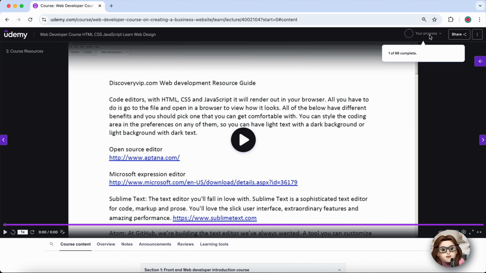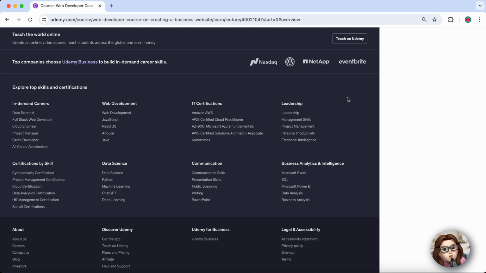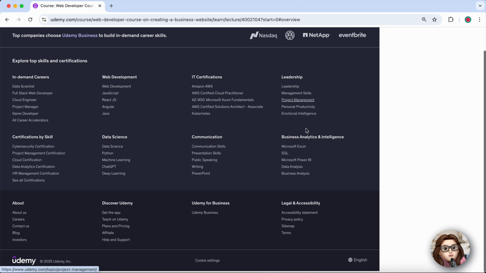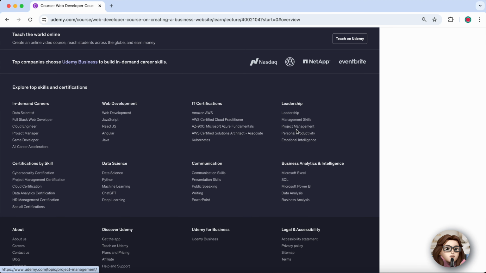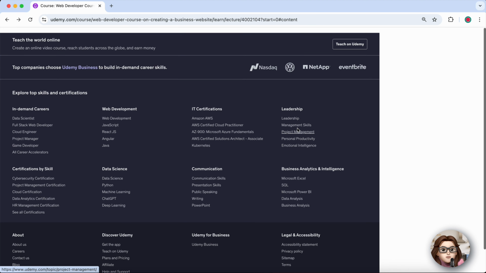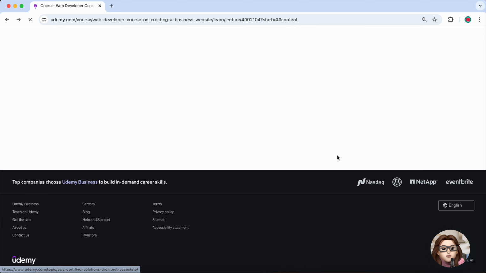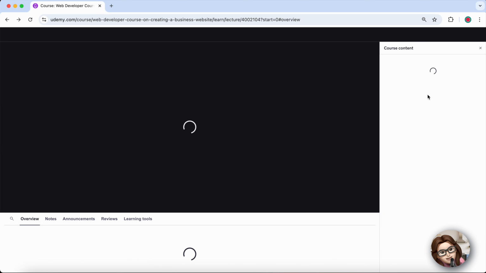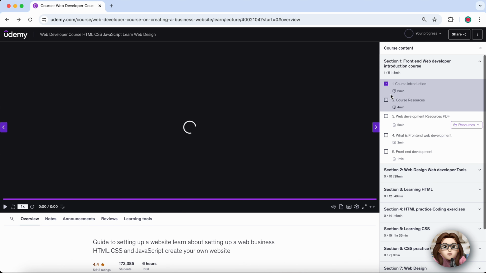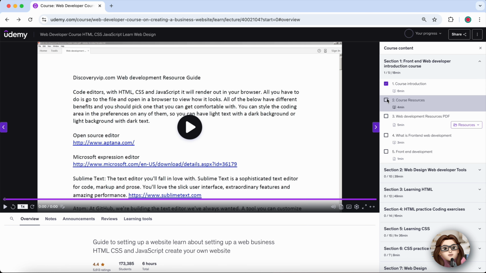Udemy doesn't offer a one-click reset button, so the only way to reset your progress is to manually mark each completed lesson as incomplete. On the right side of your course interface, you'll see a list of all the lessons, quizzes, and assignments. Go through them one by one and click the check mark to remove the completion status.